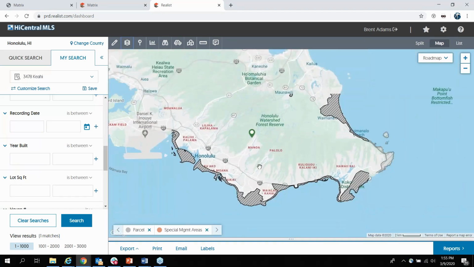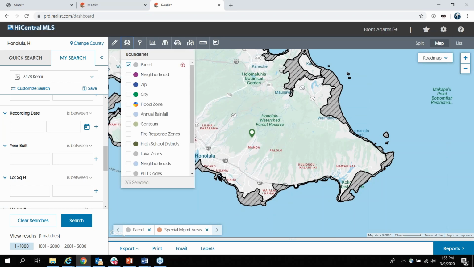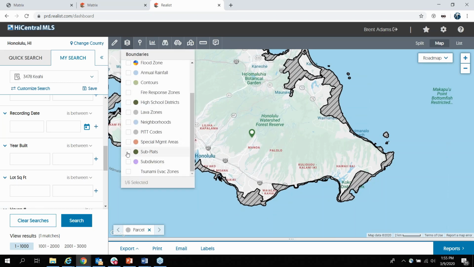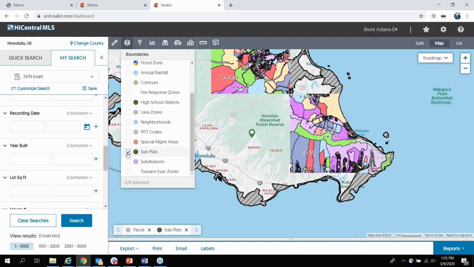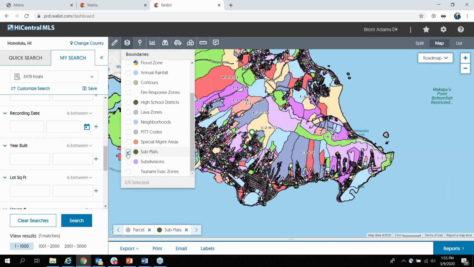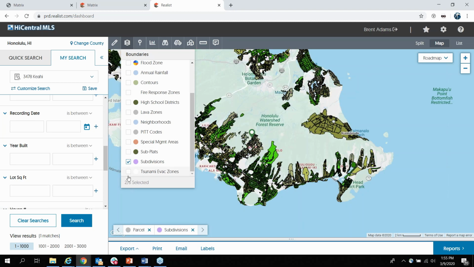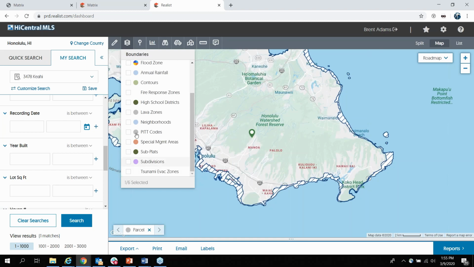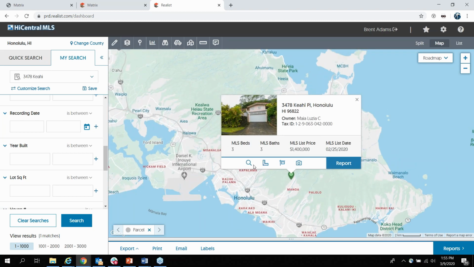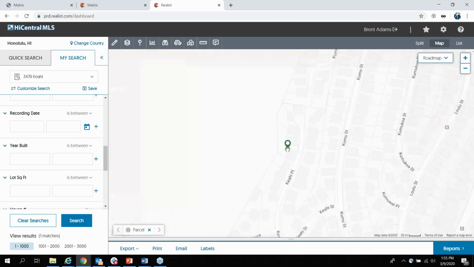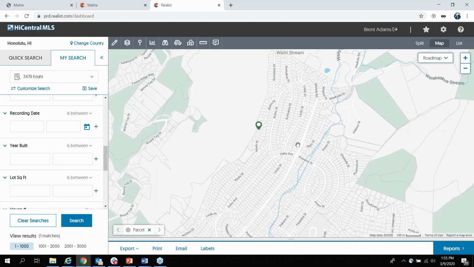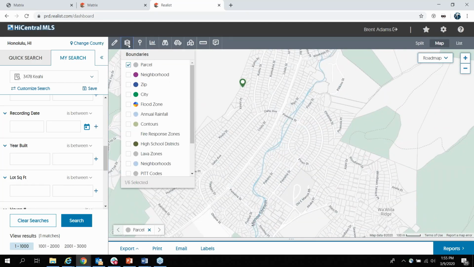I think I may need to scroll out a bit to find those. Yep, I do. Subplats. Subdivisions. And then even your tsunami evacuation zones as well. So we'll turn those off for now. Next, let's zoom a little closer back into my property. Scroll out a bit so we can get a good look at this neighborhood potentially. But that's all of your boundaries.